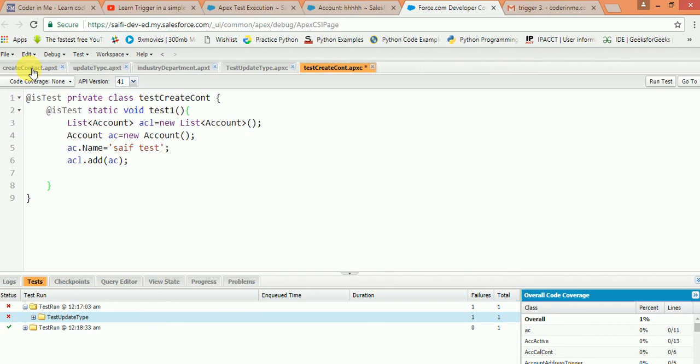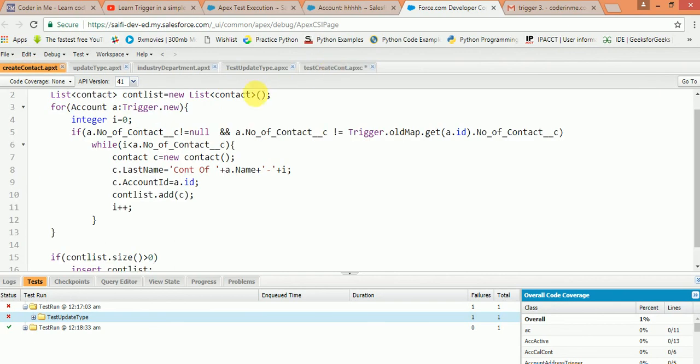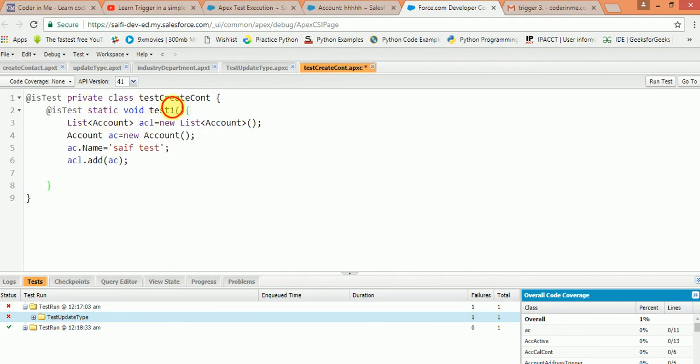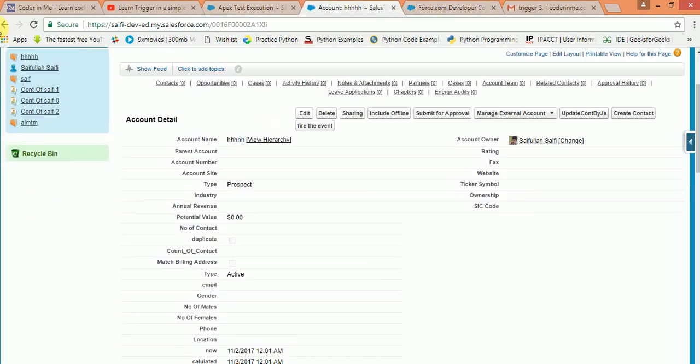So create contact is there, and we have already created a test class, test create count, the same name, and that method is test1. So the same thing is here, the method name, the static type. Now because I want to create multiple accounts, I will use a list of account AC. Always remember, every required field of any object we have to create. In the account, you know that the only required field is the account name.